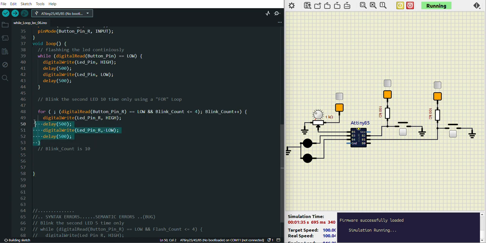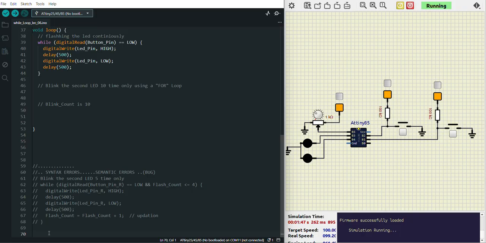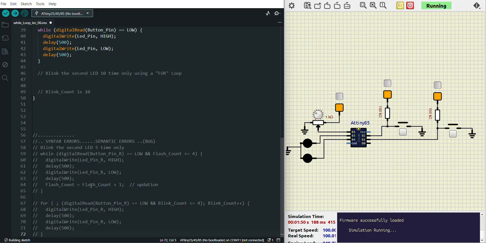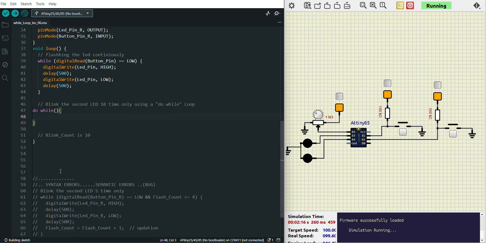So I will take the for loop, comment it, cut it out, and add it down here. So that is how it is. Now, instead of a for loop, let's use a do-while loop. How do we do this? We start with the keyword do, then while. So that is how a do-while loop looks.